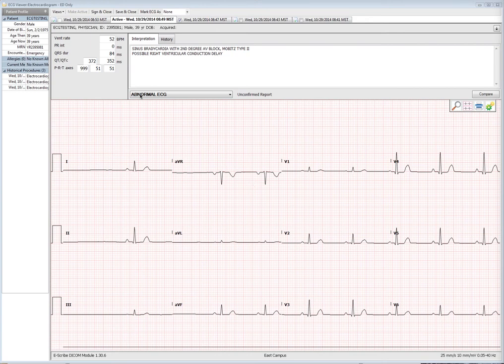Morning, everybody. We're here to show you the new advancements on the Cerner EKG or ECG reader. First of all, I did want to talk a little bit about what hasn't changed. What hasn't changed is the way you're going to get to this window.